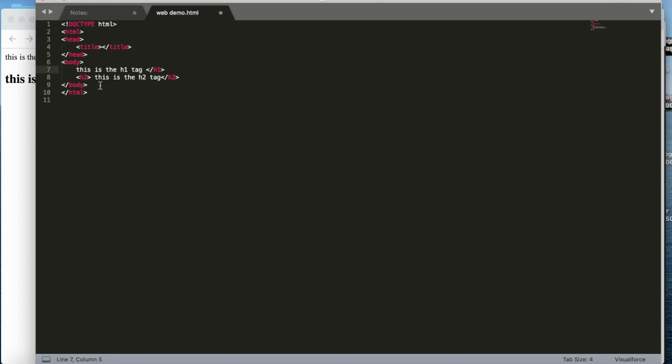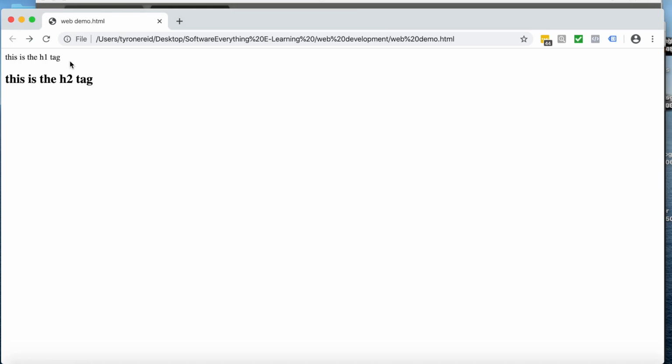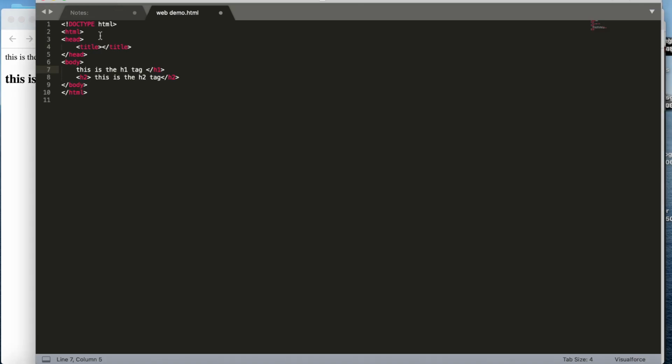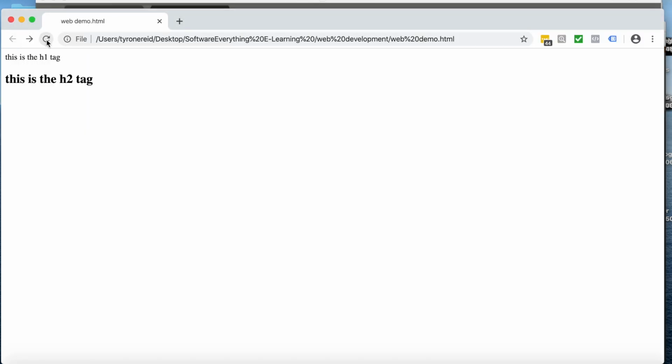H1 is the biggest format of headers. And the reason it hasn't worked is because I accidentally removed the closing tag, the one with the slash, for the H1. So it's come out displaying wrong. If I put in the H1 now, click save, and refresh the page, you can see this is how it's supposed to be.